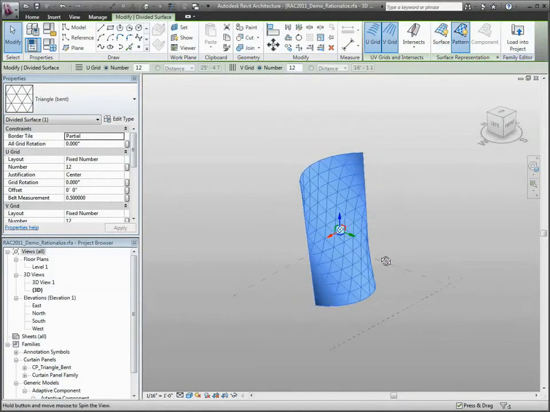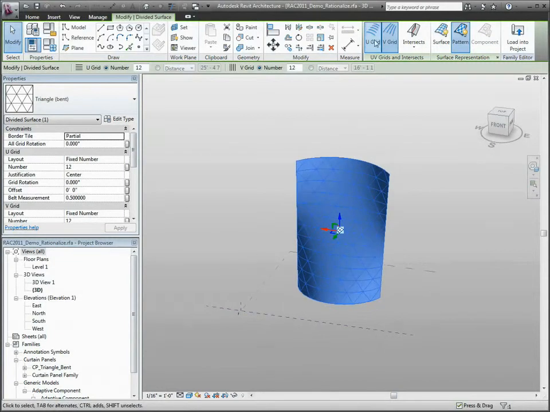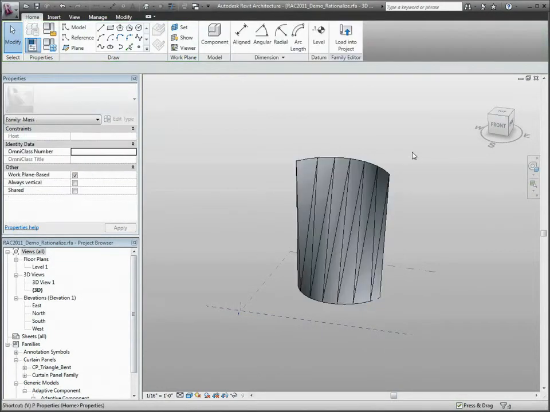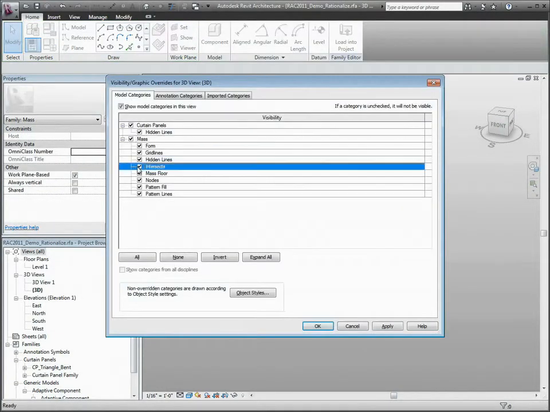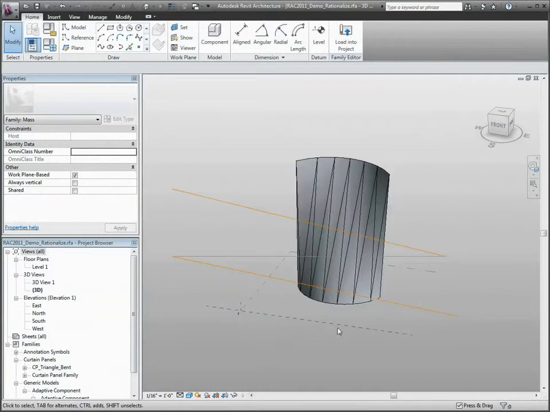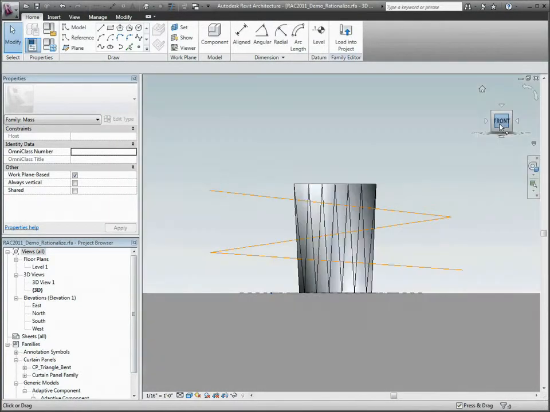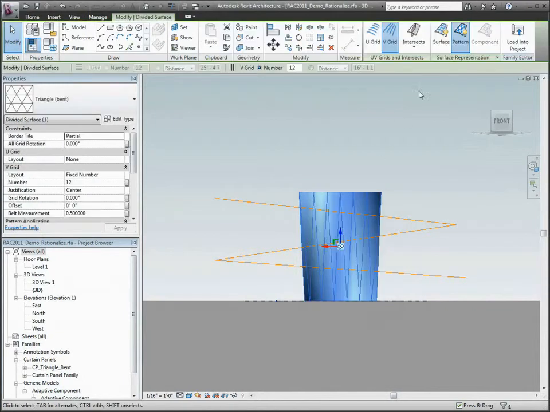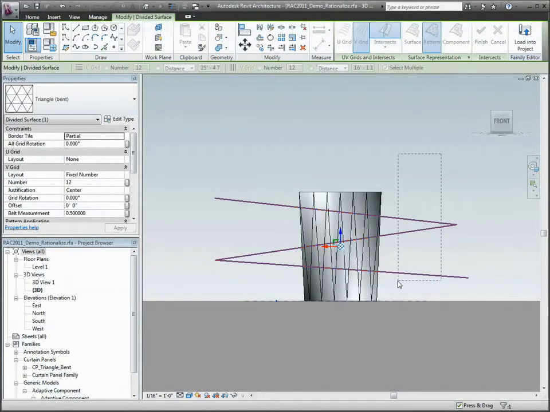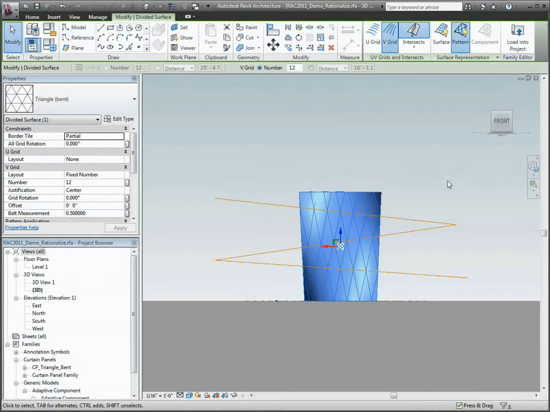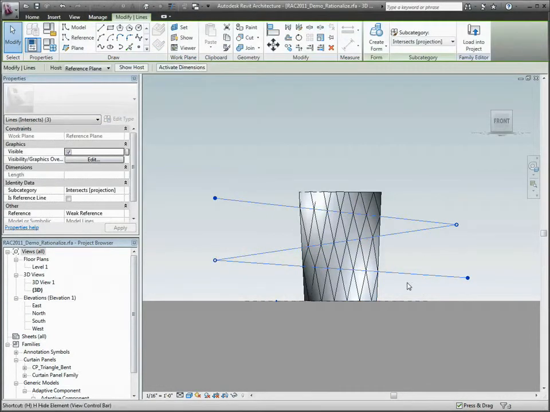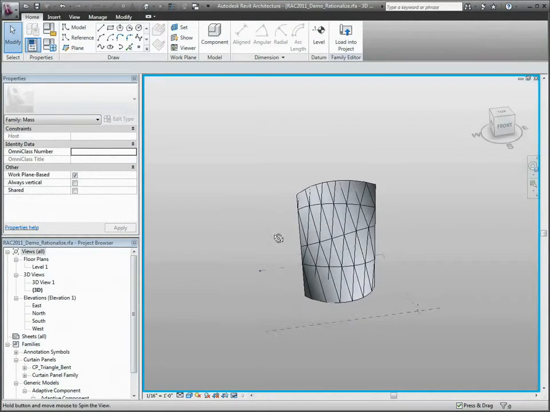First, I'll apply a pattern to the divided surface, and then turn off the U-grid divisions. Next, I'll turn on some model lines that I have already created, and using the Intersects tool, you'll see how easy it is to create custom surface patterns for your conceptual designs. This is an extremely powerful tool and extends the capabilities of surface rationalization beyond uniform two-way patterns.